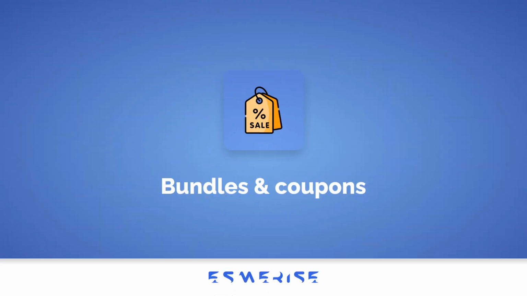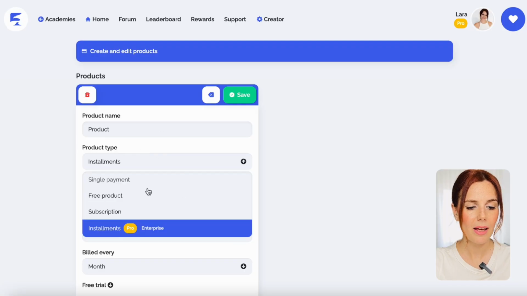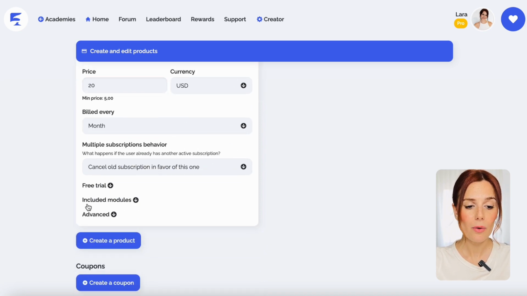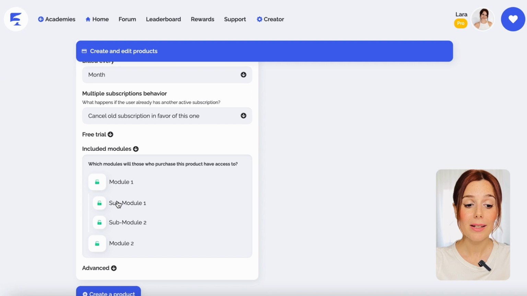A product is completely customizable. I can decide what I want to include in each product, and I can create bundles as well. Let me show you how to do it. Say that I create a product. Let's make it a subscription for $20 a month. Now, if I head over to included modules, I can decide to only include the first module. The students that are going to purchase this product are only going to have access to that one module.